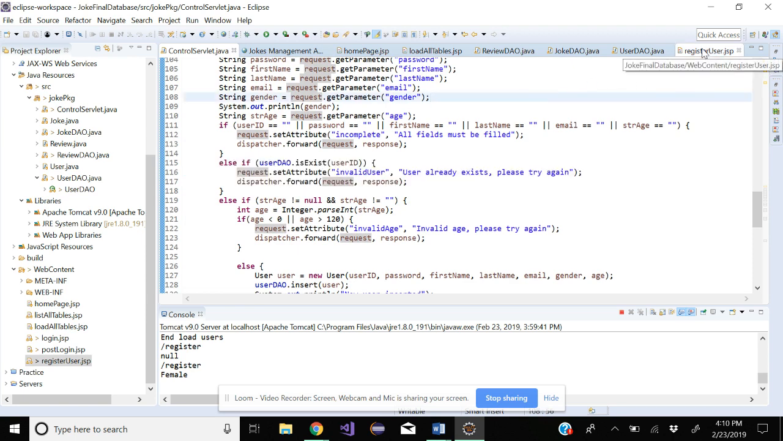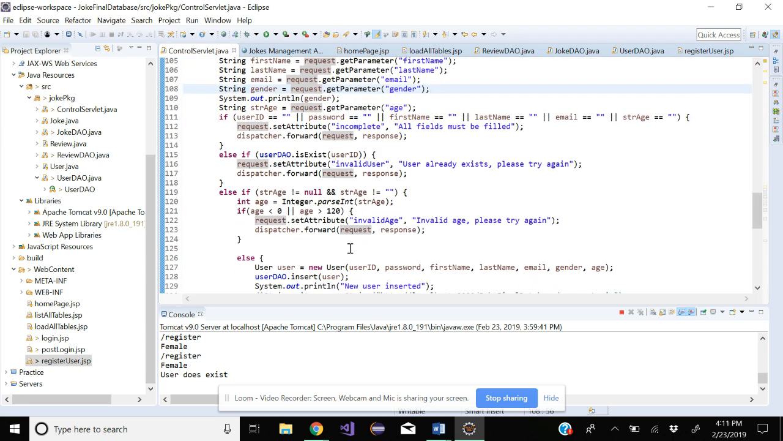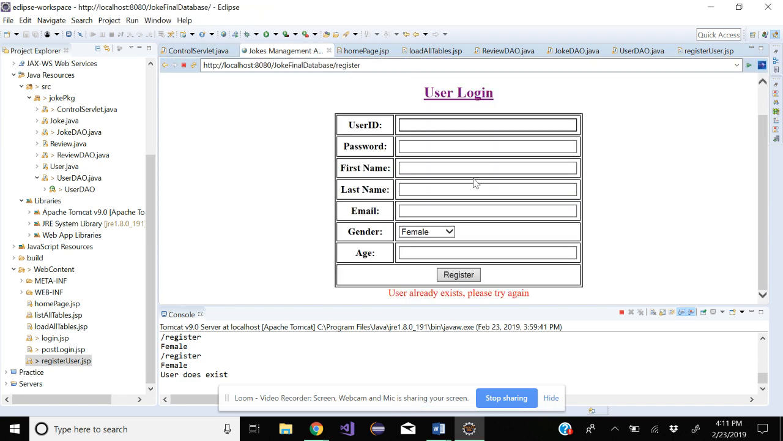So in our table, we have a root user already, and if they try to register with a root user, it's going to tell them the user already exists, please try again. That's the second validation. And then the third validation is for age. So if they enter an age less than 0 or greater than 120, it's going to print invalid age. And we will test that this works.